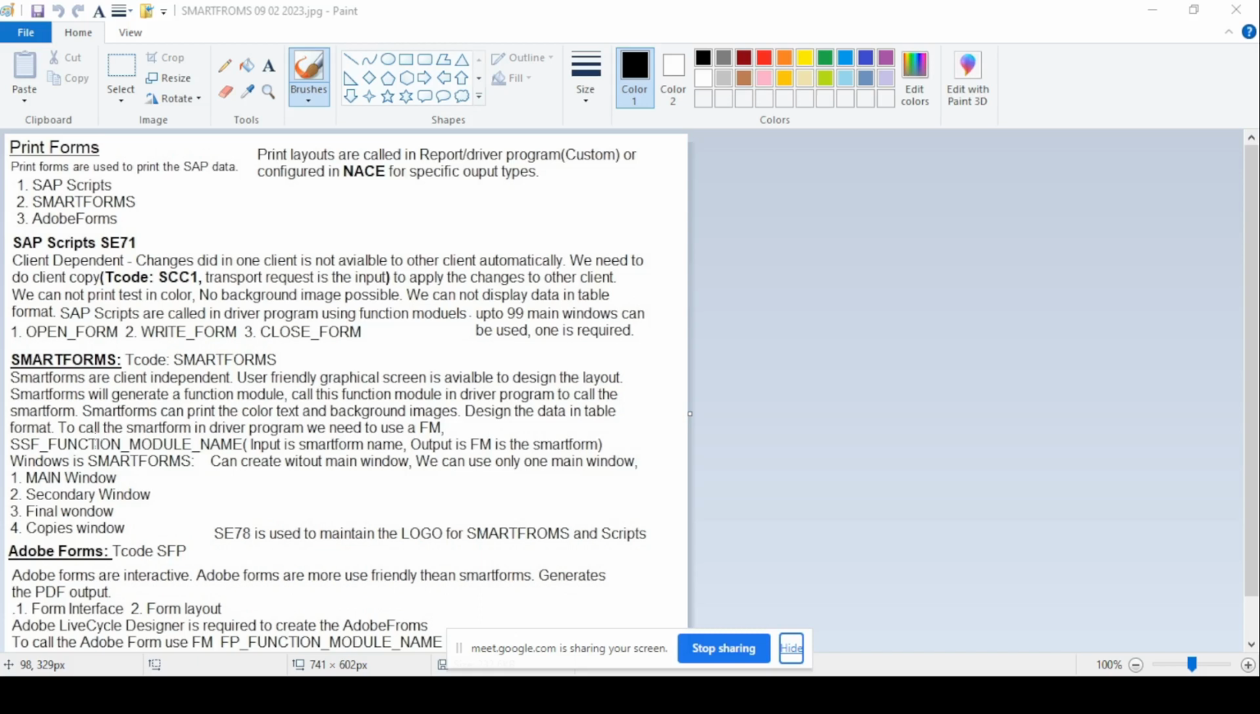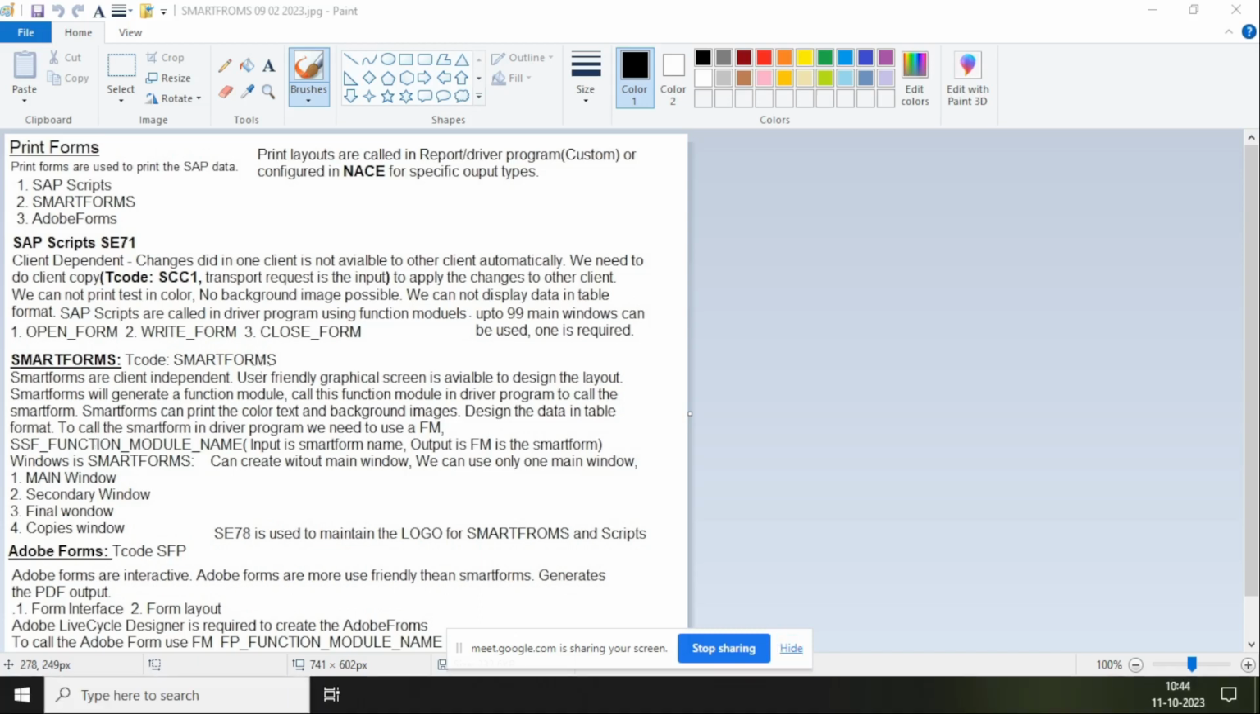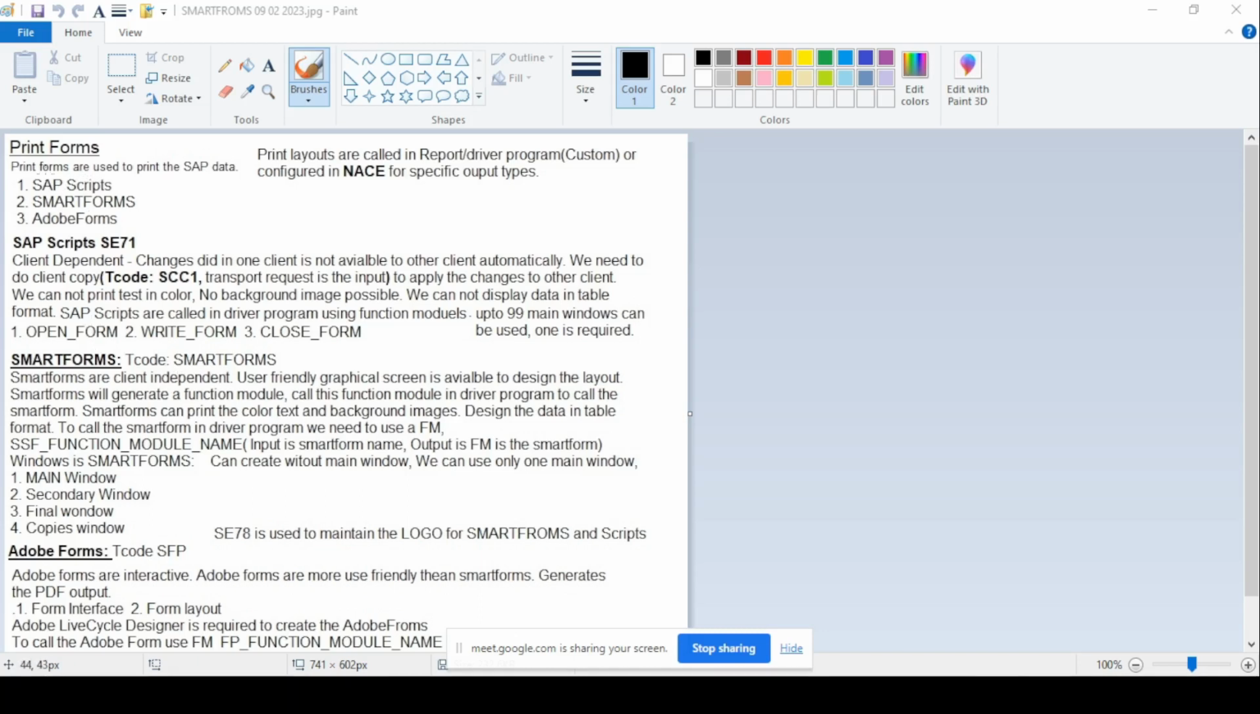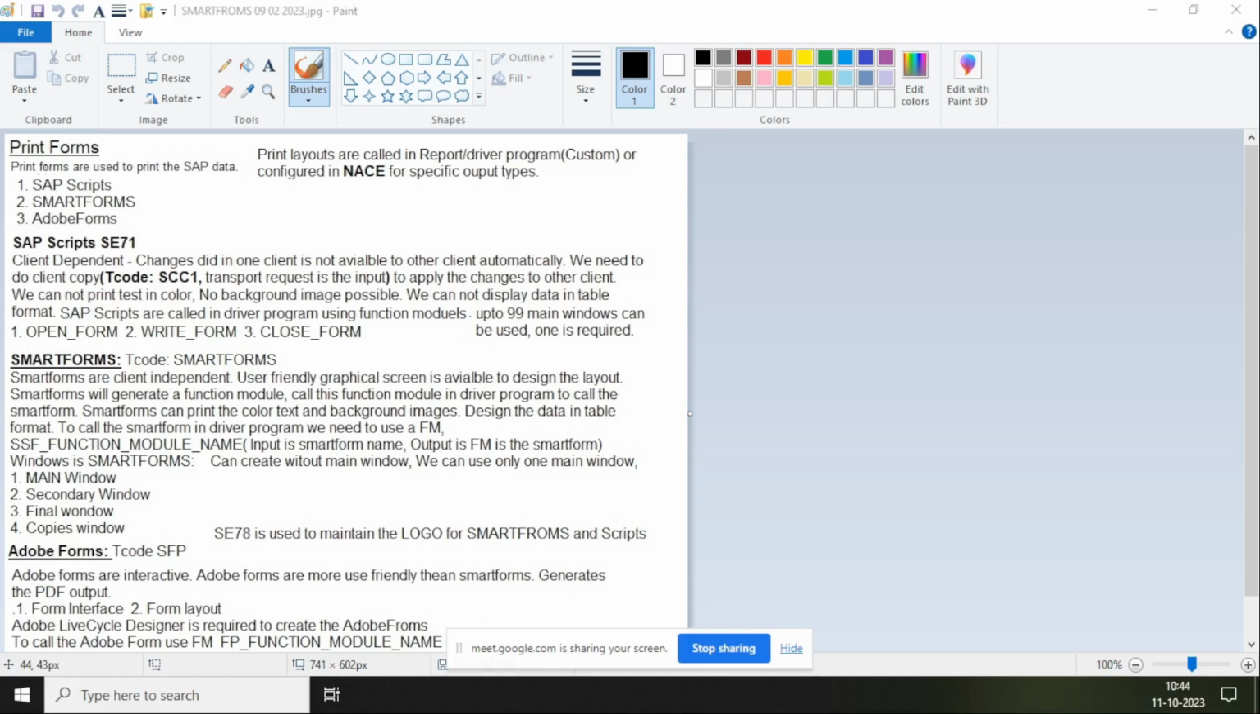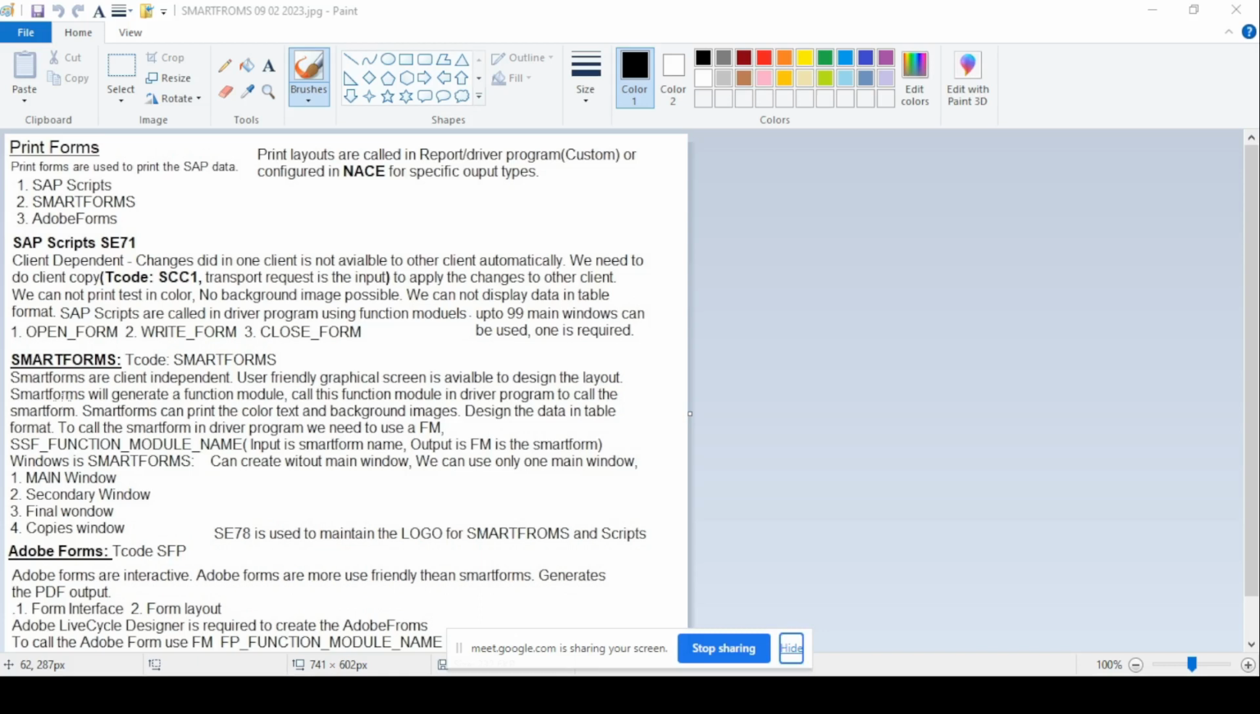Let's come back to smart forms. What is the transaction code to execute the smart forms? SMARTFORMS is the transaction code. Okay, so are scripts client independent or client dependent? Scripts are client dependent. So the changes will not be automatically applied to all the clients in the system. You need to copy using SCC1. But smart forms are client independent. If you make any changes in one client, those changes will be automatically applicable to all the clients.